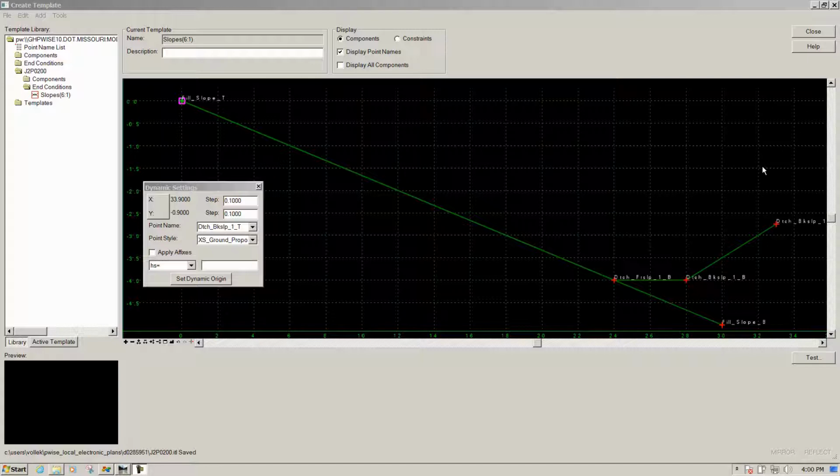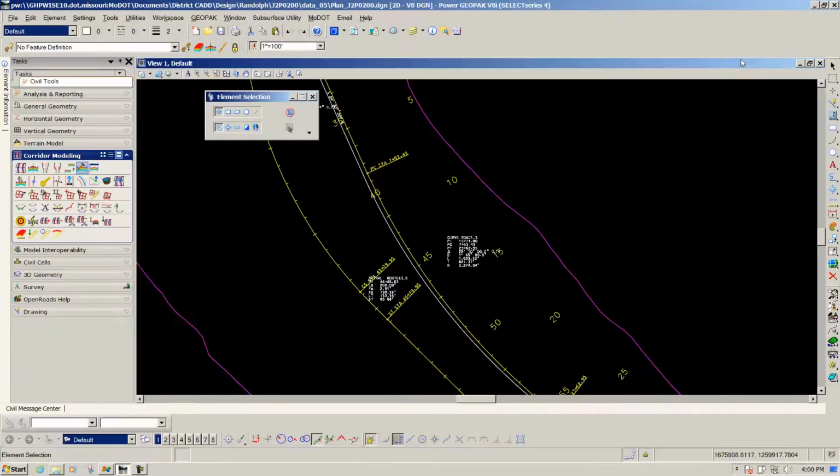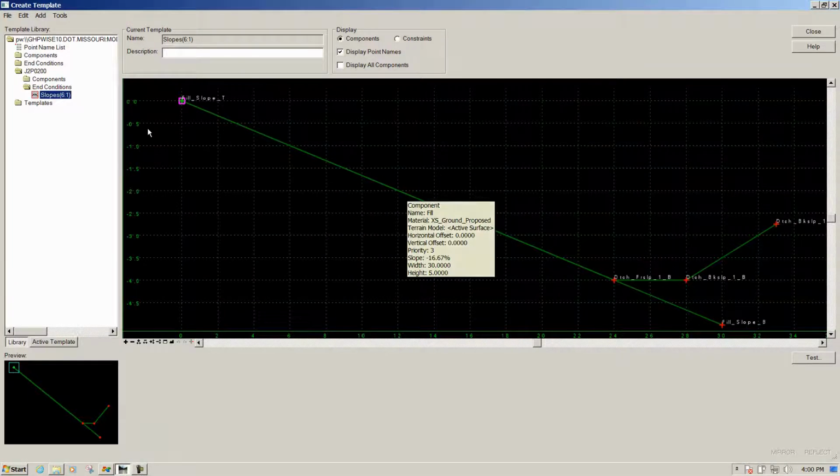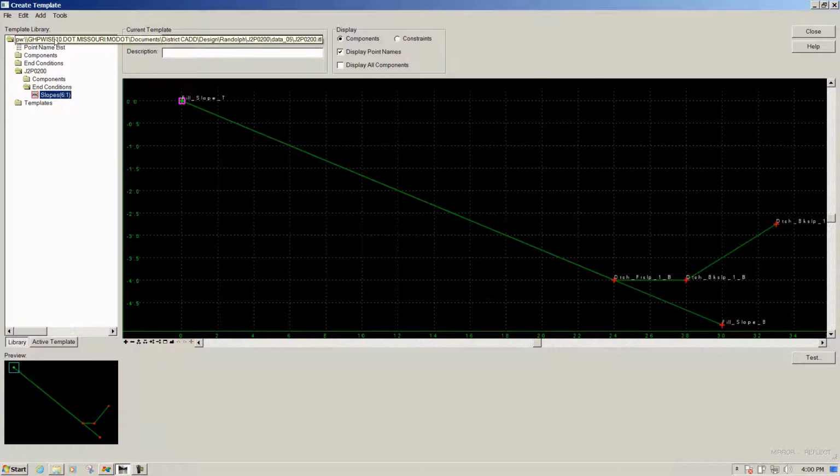The first thing you're going to need to do is open up a MicroStation file. We've already done that. We're in the plan J2P0200.dgn. You're going to need to open up the template or create template icon. If this create template opens up and it's pointing to the mode.out library, you'll need to do a file open and open up the J2P0200.itl file.